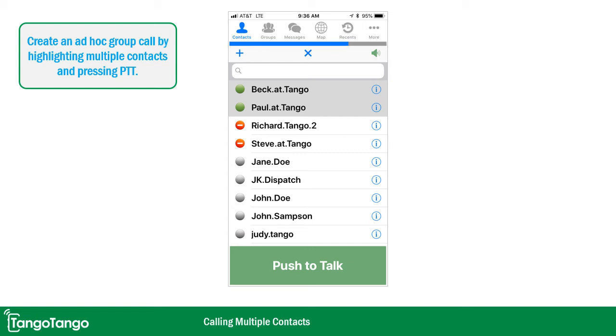You can create an ad hoc call by highlighting multiple contacts and then pressing PTT, as you see here.